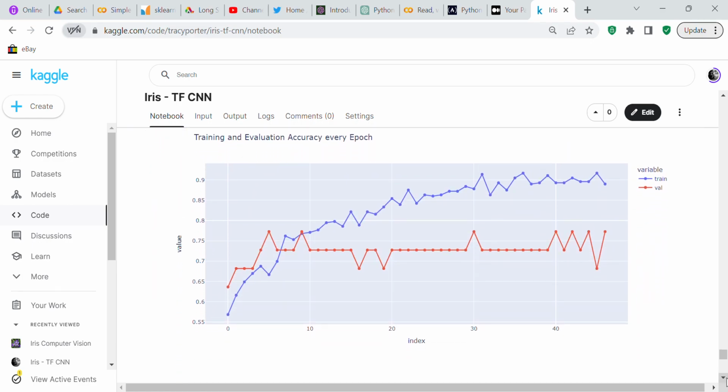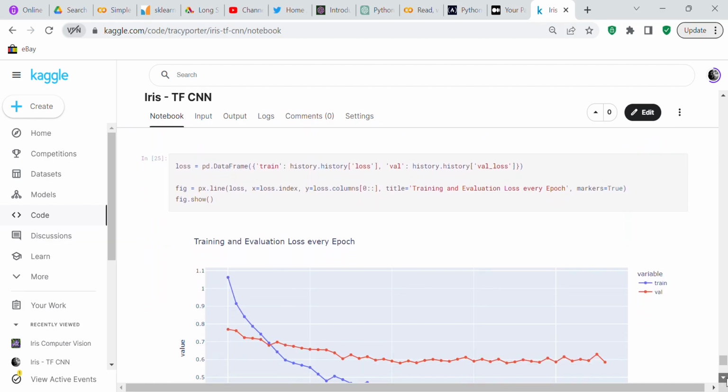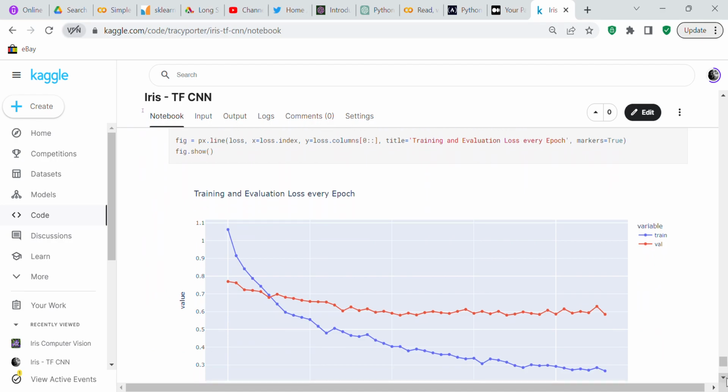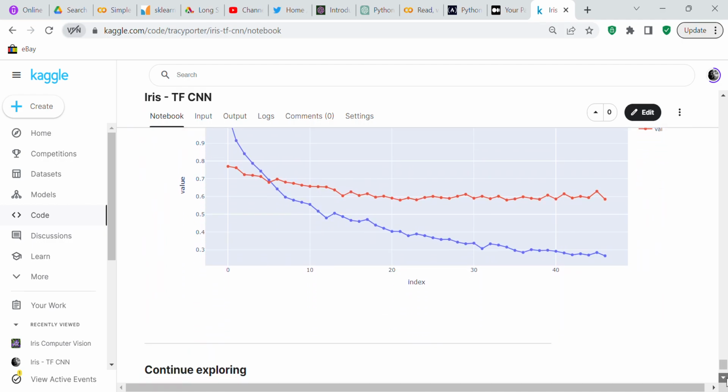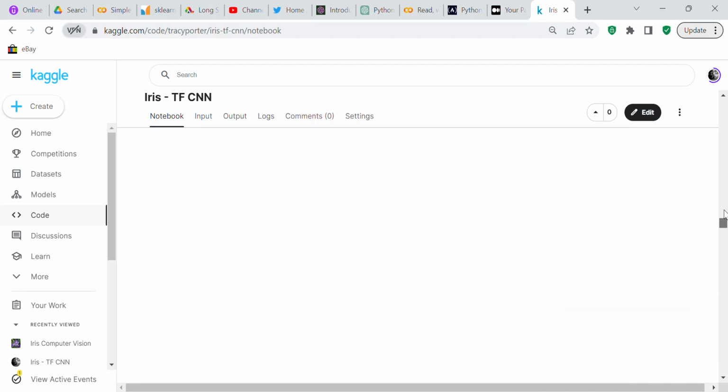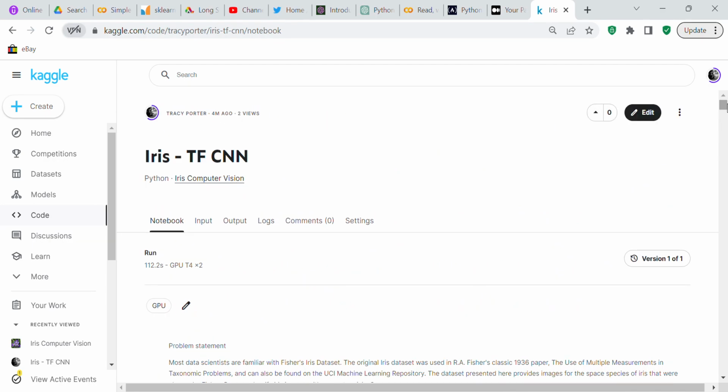I didn't make these graphs, somebody else did. I just used the code. But here's the plotting, so you can see the training accuracy versus the test accuracy, and then you can see the training loss versus the validation loss. And that's it. Now what I may do is try a different model and see if the accuracy improves with a different model. So that might be one thing I can do to see if I can improve my score.